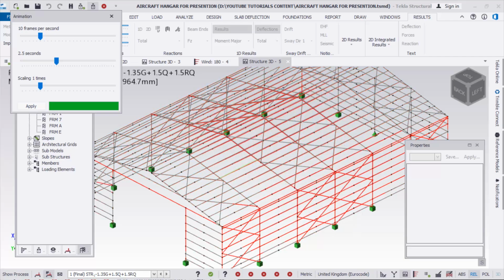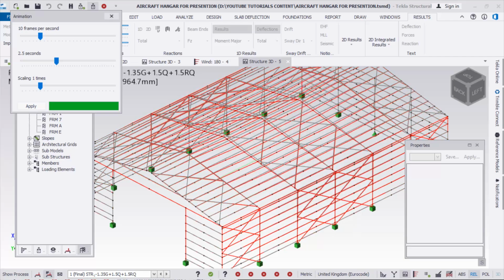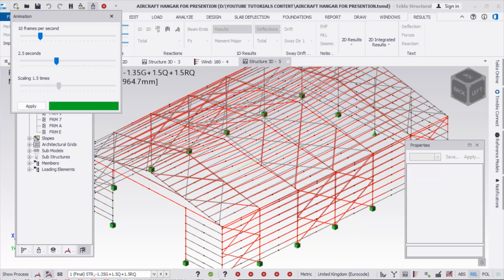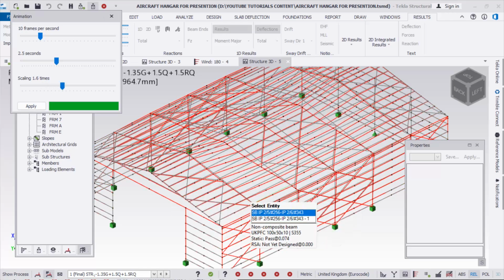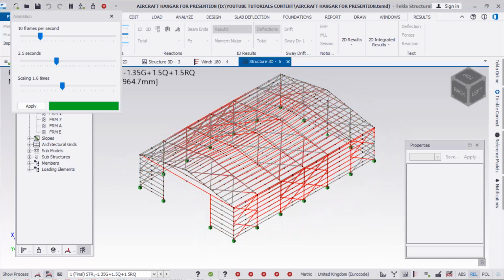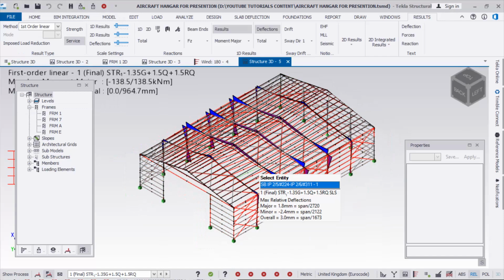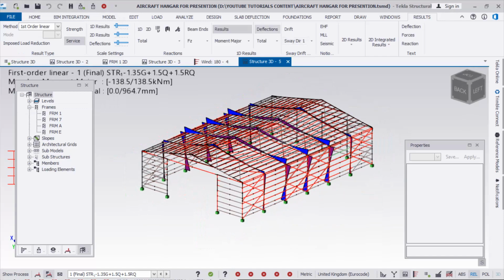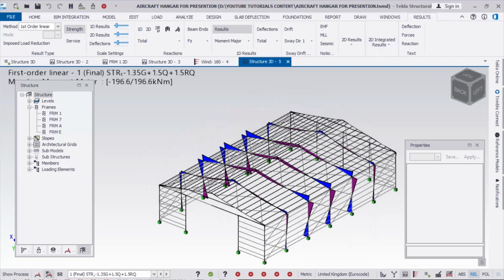And if you wish to make it look bigger, you can see how it's behaving. So that's how it looks like. You can just view, and then you can close this. And after this, you can proceed with what we call the design.